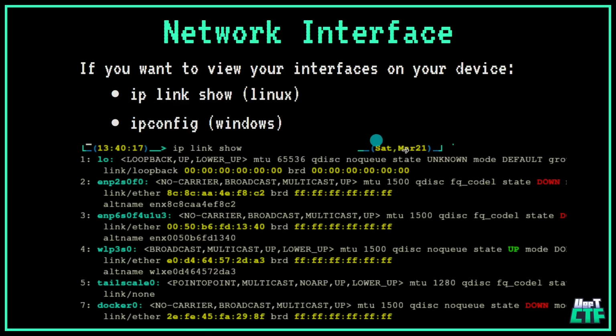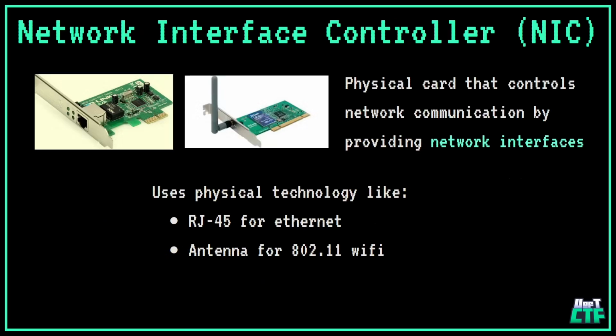Anyways, network interfaces, if you want to see them all, you can run a few commands. You can use ip link show on Linux, you can use ipconfig on Windows, and you can see all of your network interfaces. The reason why you want a network interface anyways is to connect to the internet. So the physical hardware cards are the ways that you connect to the internet.